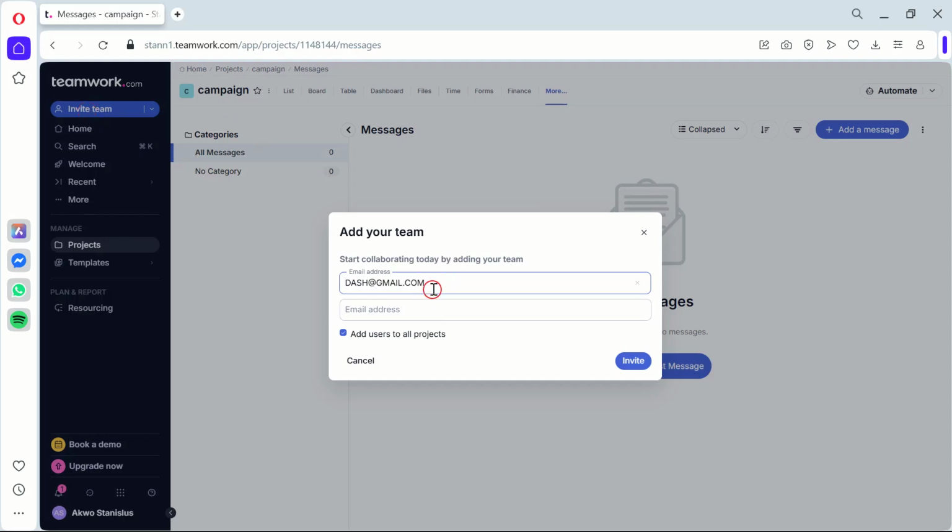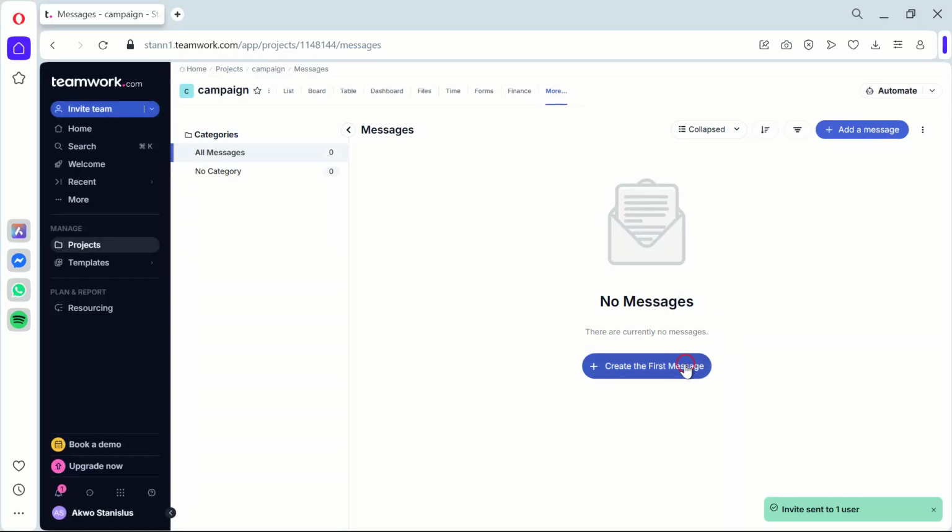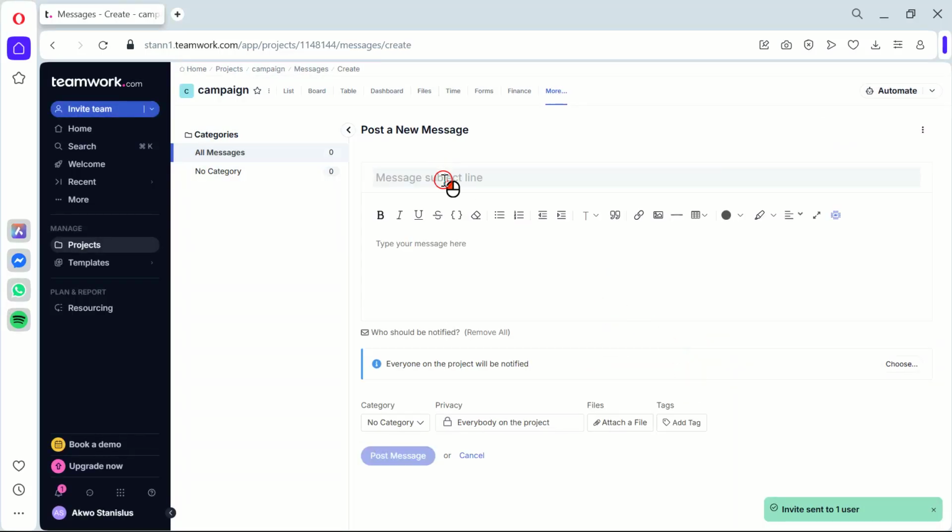Next up, let's create your first discussion. Under the New Discussion tab, you can add a title and description. Try to be as specific as possible to keep the conversation focused. This is important because it provides a clear directive for your team to follow.